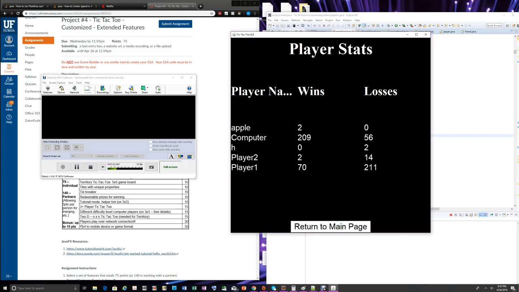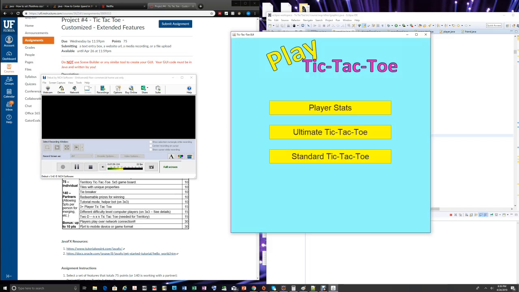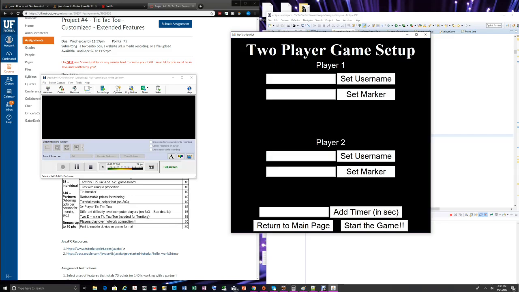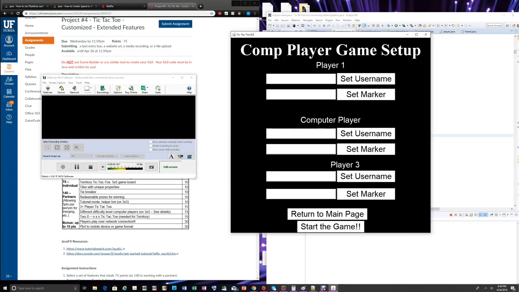And then the player statistics, like you see H, Apple, the player statistics are persistent over time. But that's primarily, at the moment, since that wasn't a grading rubric, for the standard tic-tac-toe. I haven't implemented that in the ultimate yet. Okay, play against friend, just pretty much everything. That's pretty much everything.